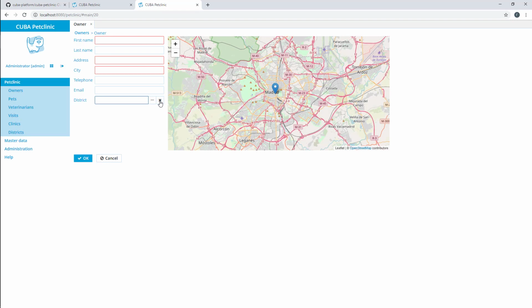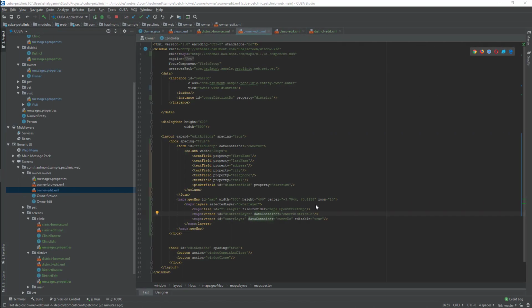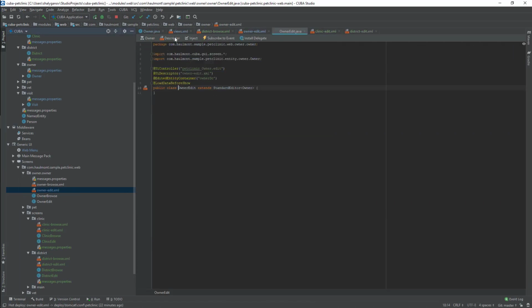Up to now, we've been building maps only in XML descriptors, but you can also work with the GeoMap UI component and layers programmatically in screen controllers. For example, in a screen controller, we can customize styles for a point and a polygon. We can also add validation to check whether the owner's location belongs to the district. Let's start with the styles. Go to the Owner Edit controller.